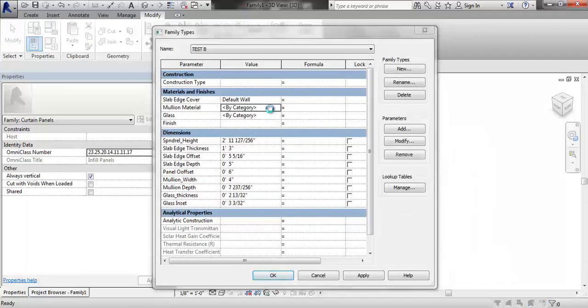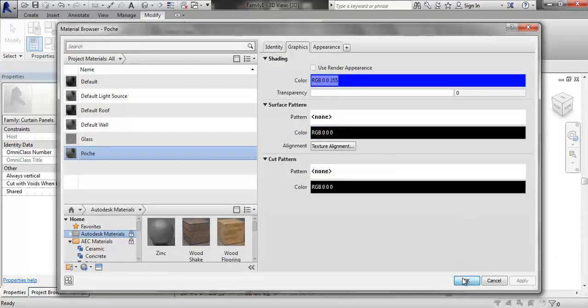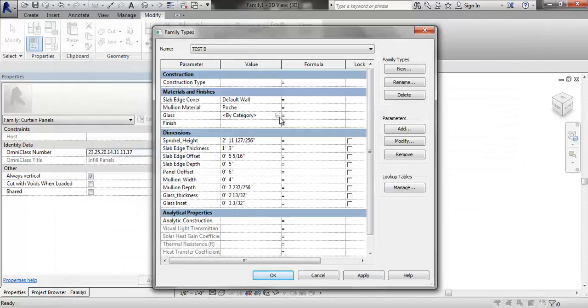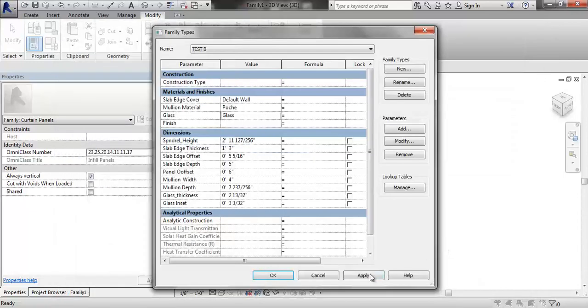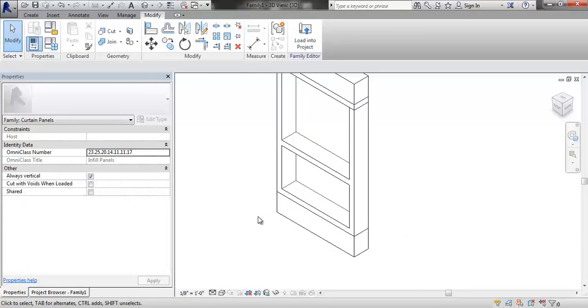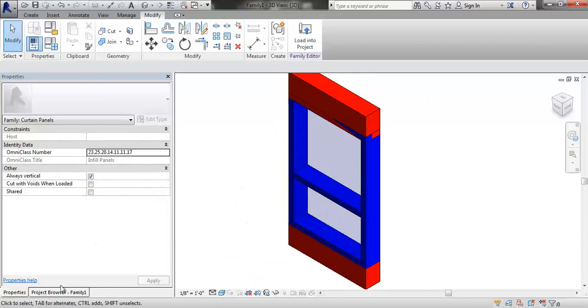Mullion material will then be poche. We'll call that blue, which is fine. And then glass is, well, glass. Apply. And then on test case A, I know the materials are going to work, so I don't need to set up 2 conditions on that one. There we go. Go Spider-Man.